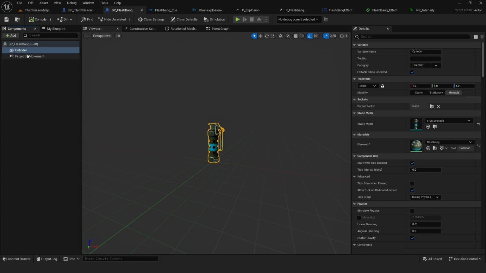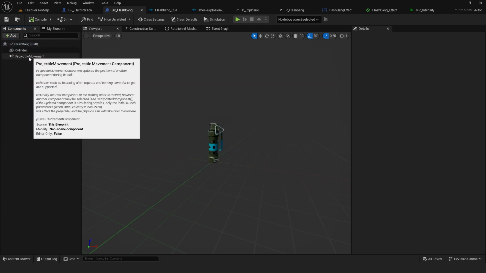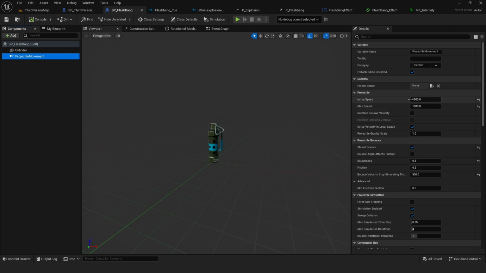This one we're not gonna need the radial force. We don't need it in this one. We only need the projectile movement. The settings are gonna be exactly the same as with the previous tutorial. So initial and max speed are set to 1500. We want the projectile to bounce. The bounciness is going to be 0.5, and the bounce velocity stop simulating threshold is going to be 500. I already explained why this number is going to be 500 in the previous video, so check it out if you want to know why we put it like this.